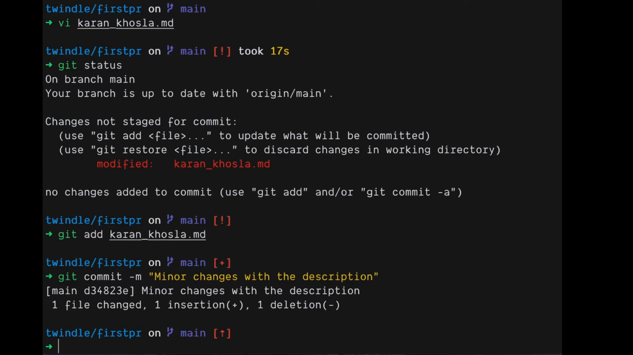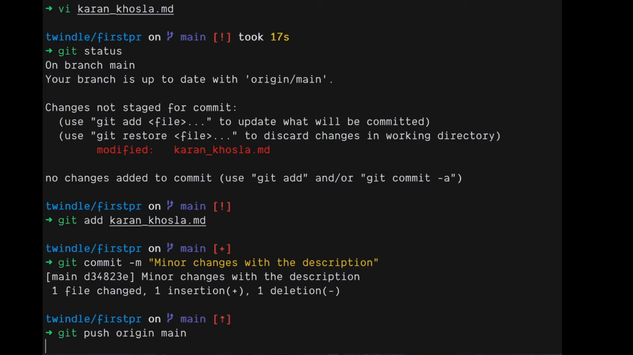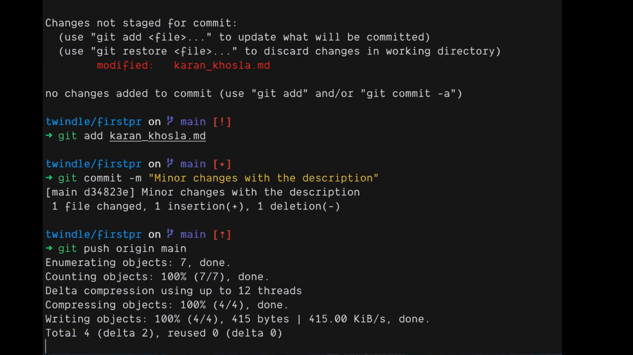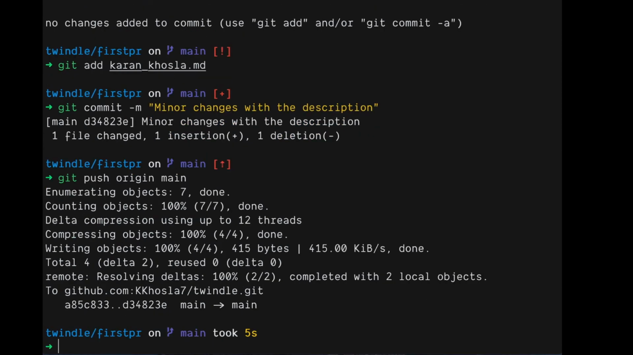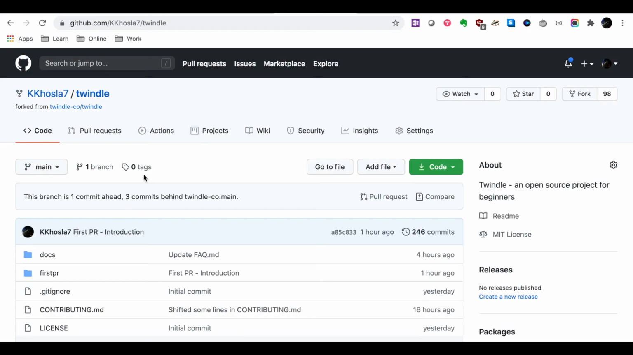You can see the file is committed, and now we'll push it. So it's git push origin main, because we are on the main branch. When we do that, we push this change, and you can see it's now doing a push, and now it's done. So it pushed to the repository that I have created.